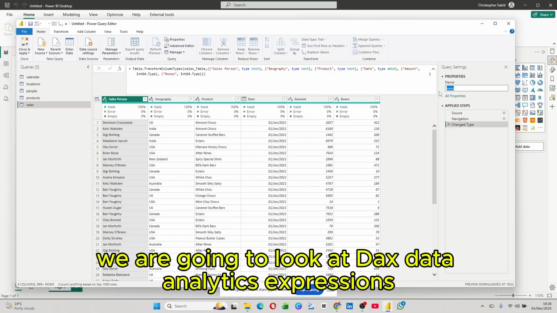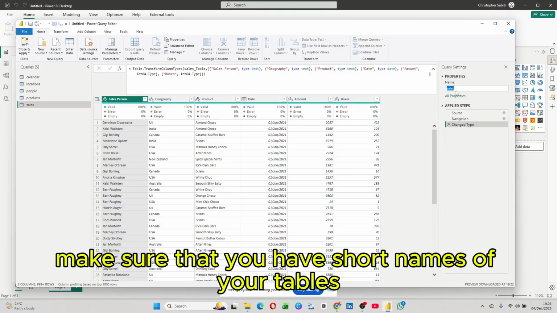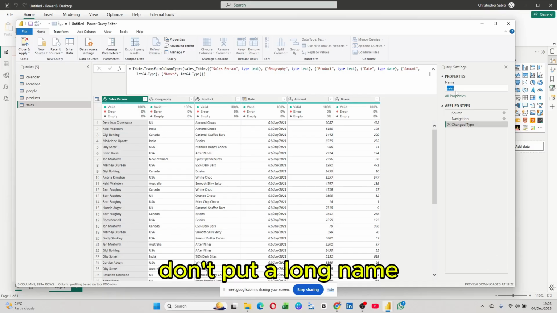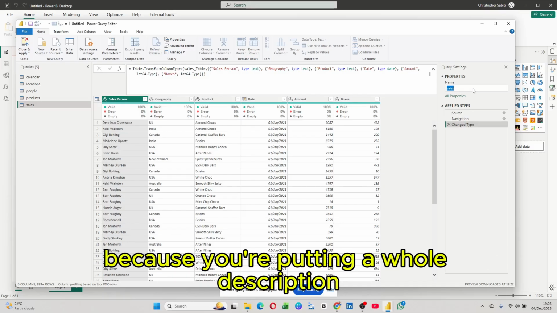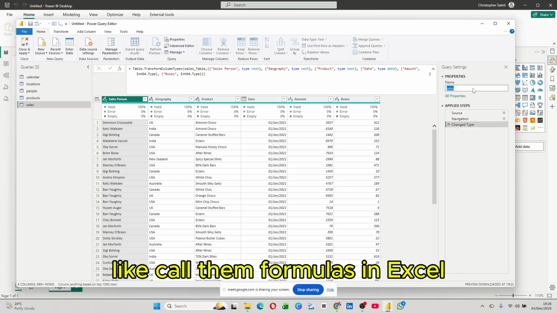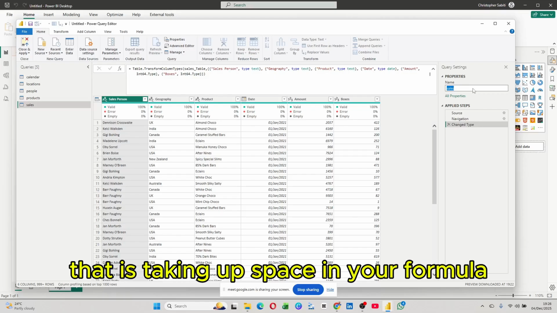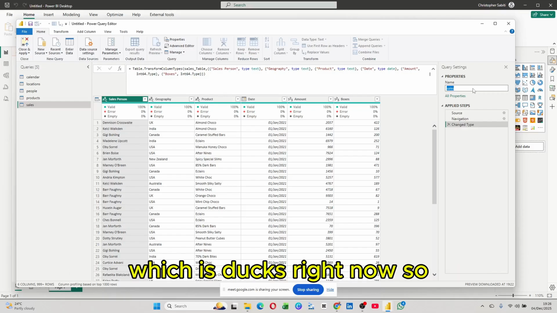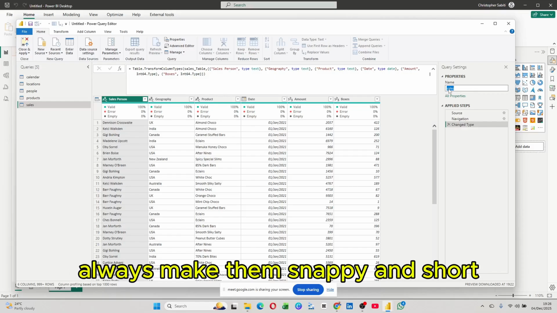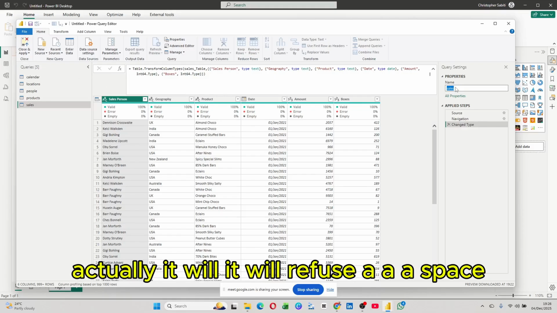Like today we are going to look at DAX, data analytics expressions, and how we want to use the naming. Make sure that you have short names for your tables. Don't put a long name because you're putting a whole description. When you reach creating expressions, what we call formulas in Excel, you'll find that a long name is taking up space in your formula, which is DAX right now. So always make them snappy and short, and don't put spaces when naming. Actually, it will refuse a space.